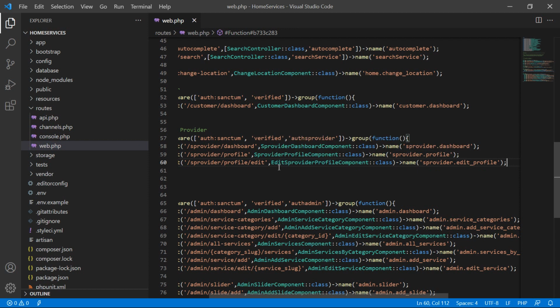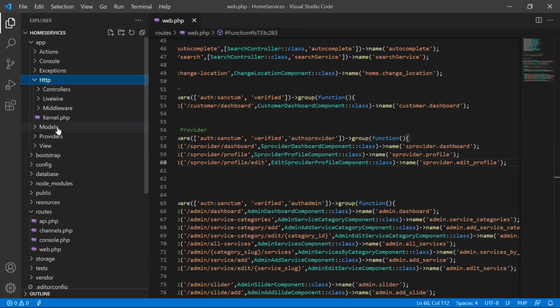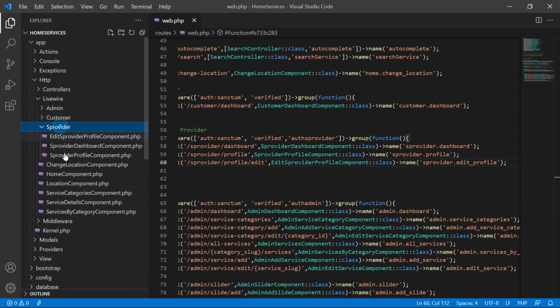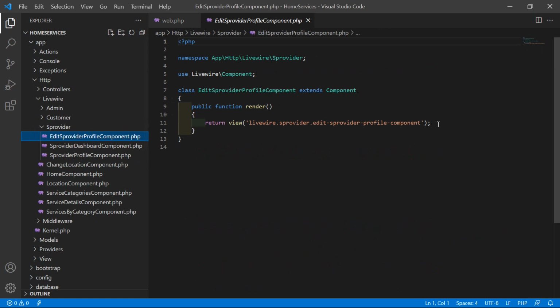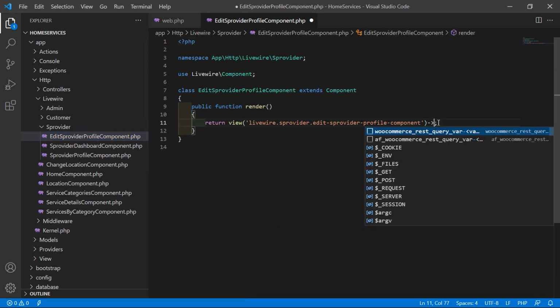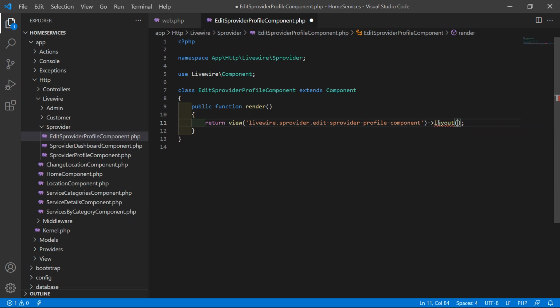Now let's open the class file, the edit service provider profile component class file. Go inside the app directory, then Http, Livewire, sprovider, and from here open the edit service provider profile component.php file. Here, first of all, let's add the layout. Write layout, then the directory name layouts.base, where base is the layout name. Okay, now save this file.